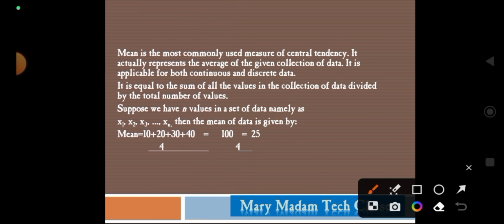What is mean? Mean is the most commonly used measure of central tendency. It actually represents the average of the given collection of data. It is applicable for both continuous and discrete data. And mean is equal to the sum of all the values in the collection of data divided by the total number of values. Suppose you have n values in a set of data, namely x1, x2, x3, and so on, xn, then the mean of data is given by the sum divided by n.